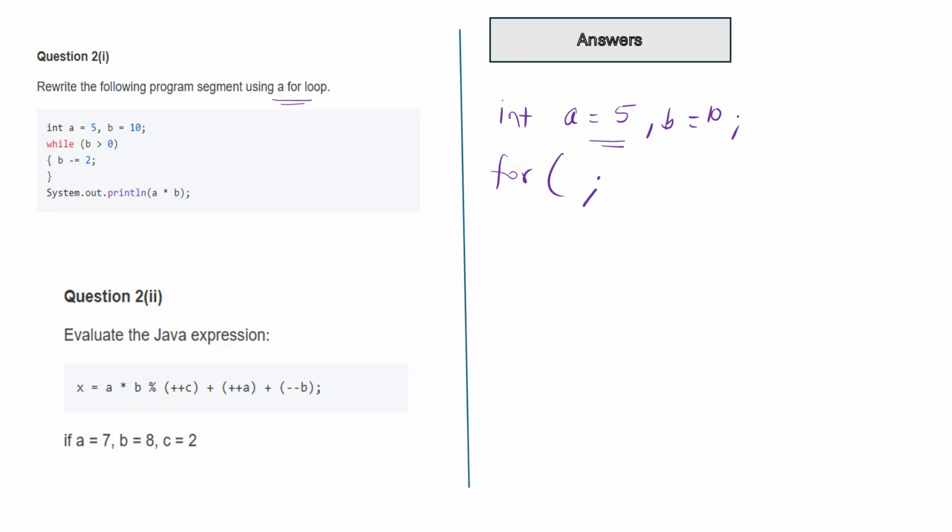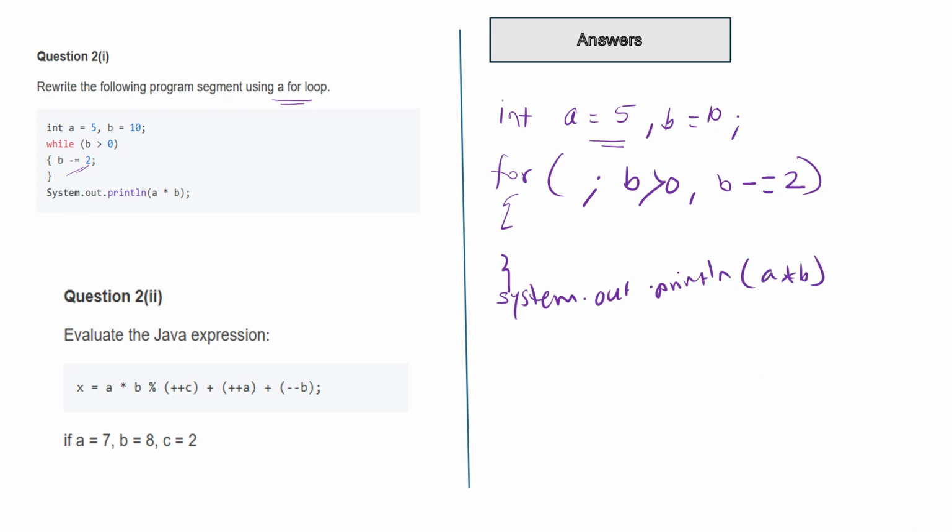The condition b greater than 0 you will write here. In the while loop, b is equal to b minus 2, that shorthand operator, you have to write over here, b is equal to b minus 2. And then after that, System.out.println statement a into b. Got it? Very simple question.